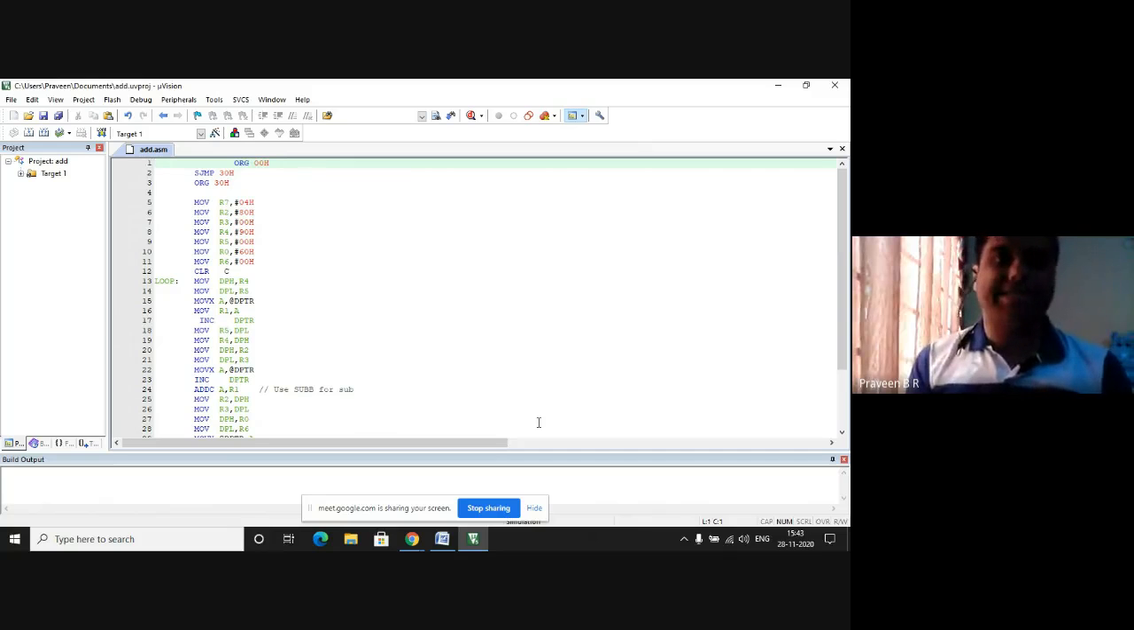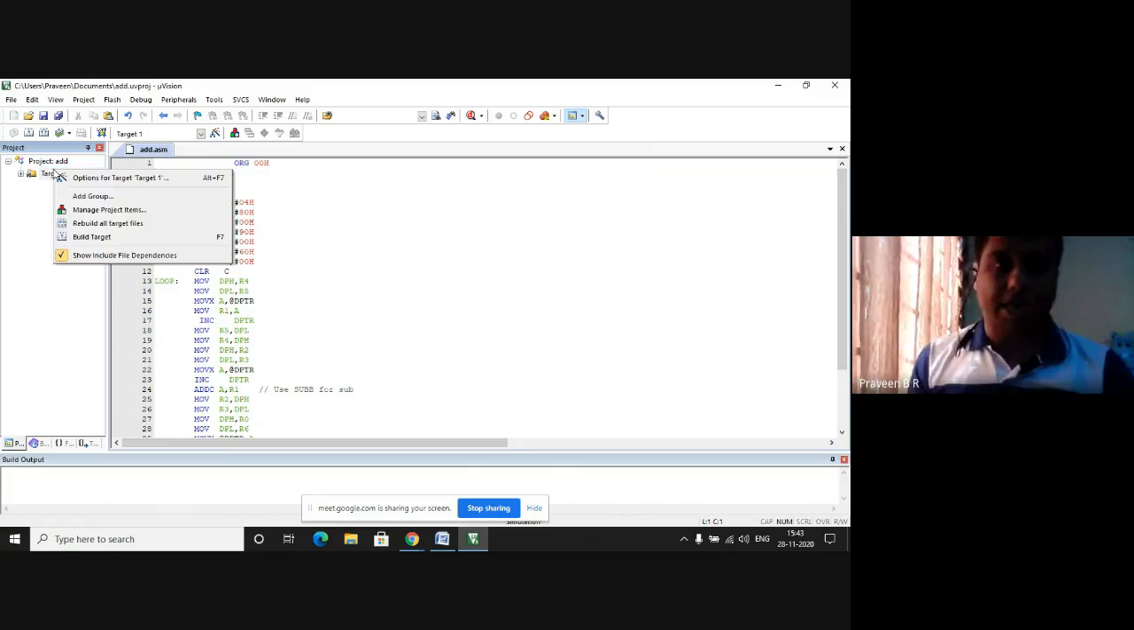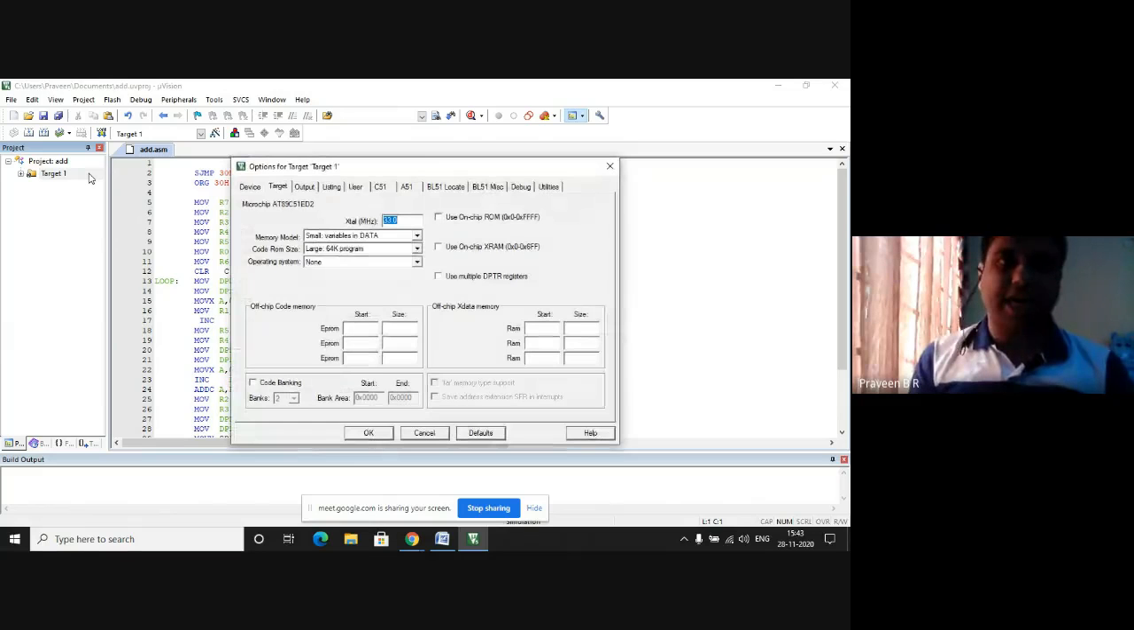Now I need to execute the program. Before I execute the program, I am going to apply the crystal frequency. How do I enter the crystal frequency? In the project window, there is target 1. I right click on target 1. I get options for target. I click on options for target.